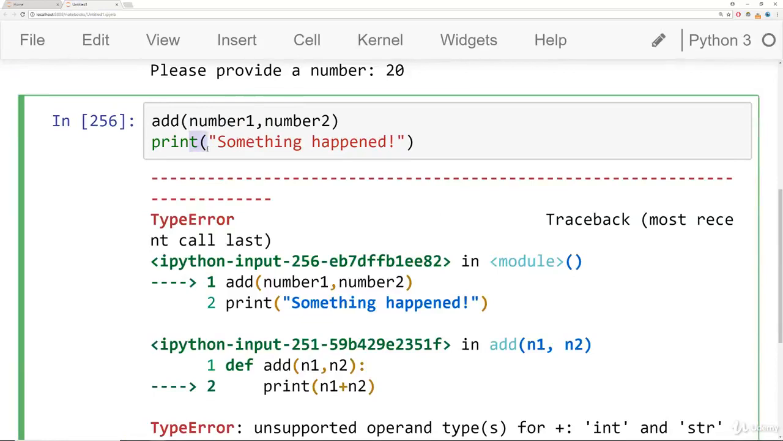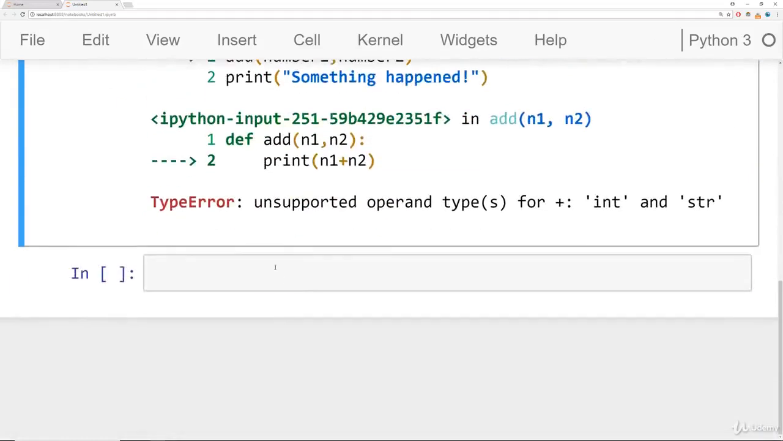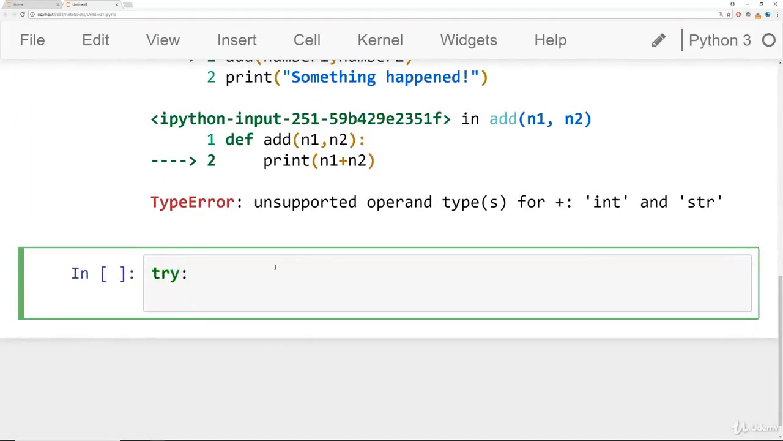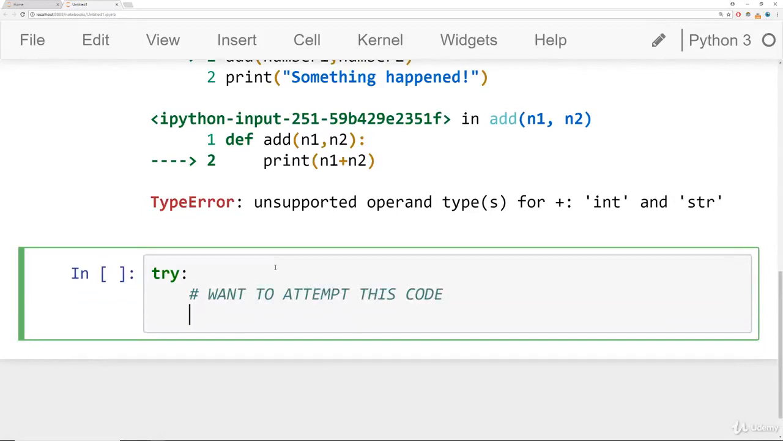The idea behind the try and except and finally statements is that even if an error happens, we're going to try to do that block of code, and even if there's an error, we can continue with some more code. So how will we actually do this? Well, we have the try keyword, colon, and then we have the block of code. So this is the code that you want to try. So you want to attempt this code.